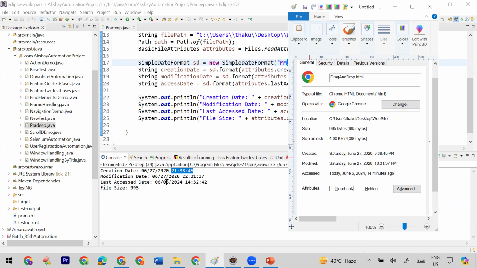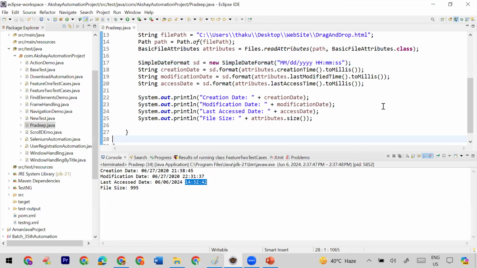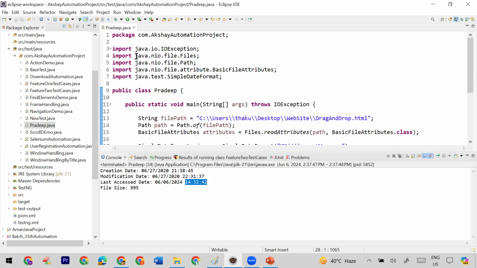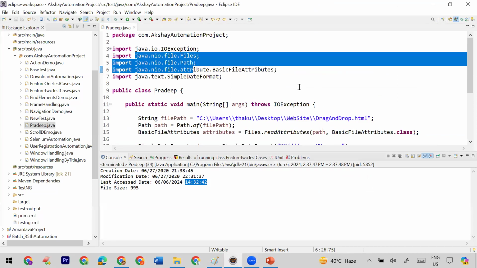Now the last access time is 6 June. It is also showing 6 June, and the time is here. It is saying 14 minutes ago. 14 minutes ago means you can just see this one. So with the help of the classes available in the java.nio package, you can access any property. We have accessed every property of this class. So this code is very, very easy. You only have to focus that we are mainly using the classes from NIO.